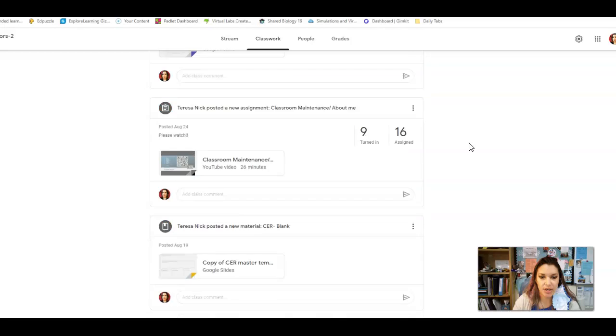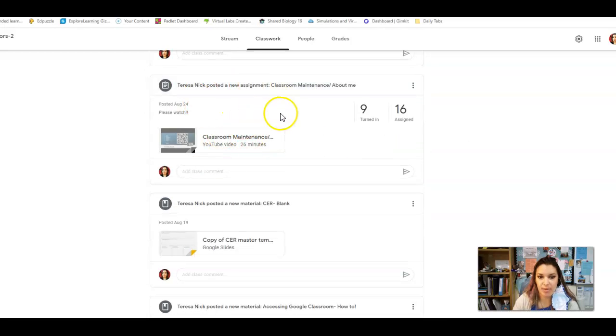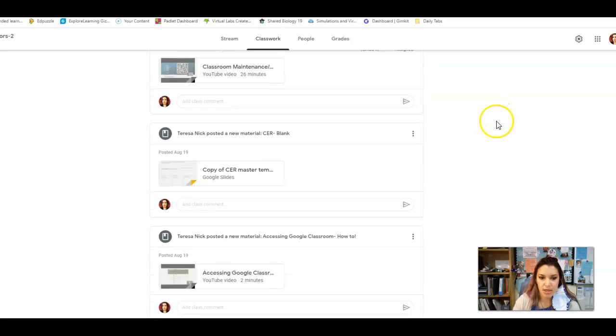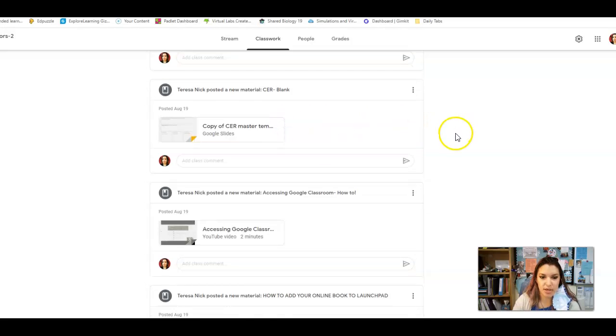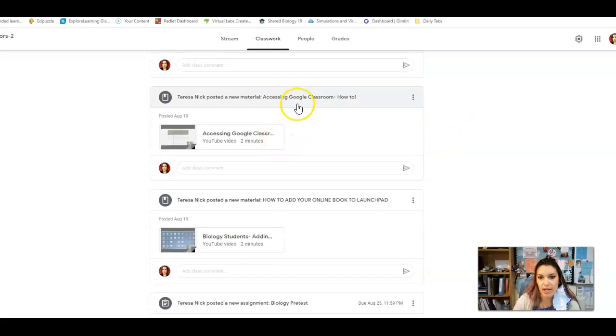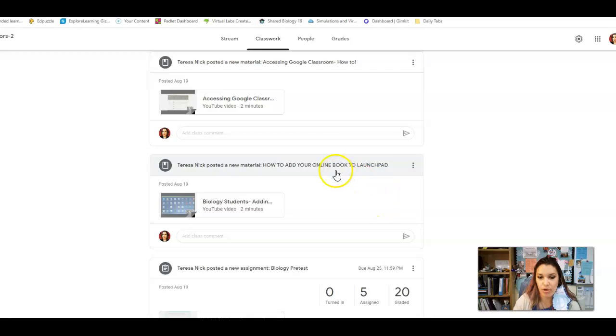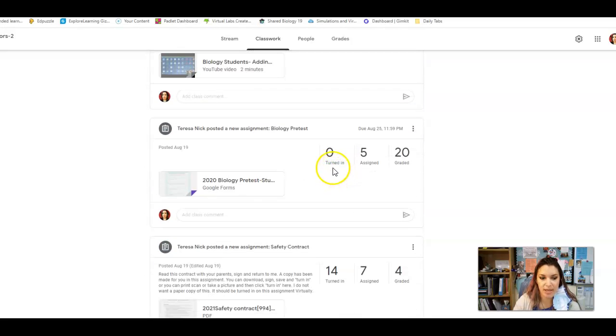There are some other things in here. Here's my classroom maintenance about me that I showed them on the first day. There's other things like the CER. So in here, it also shows you how to access Google Classroom, like I just showed you. It also shows the kids how to add your online book to Launchpad, and we already did that, so I'm going to go to the online Launchpad next.